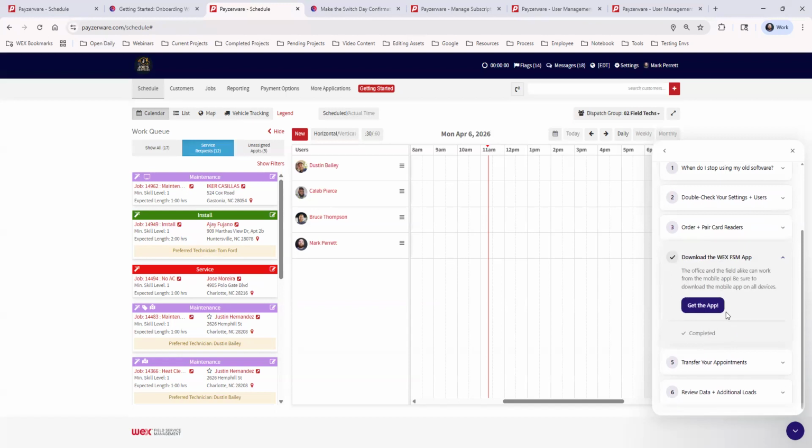If you're going to be using this with your technicians out in the field, they will need to download the WEX FSM mobile app. The mobile app is huge for having synergy between your field technicians and who's working in the office. It's one of the best benefits of having an online software. And in order for that to work, you do need to have everyone who's going to work in the field download the app. So this shows you how to do that.